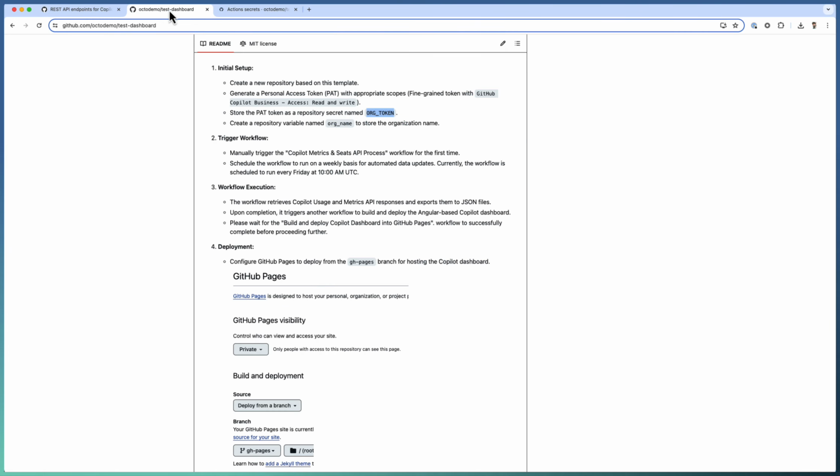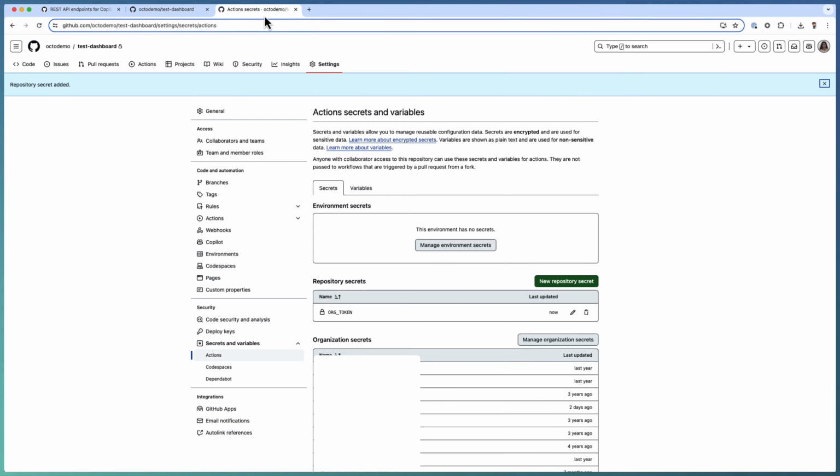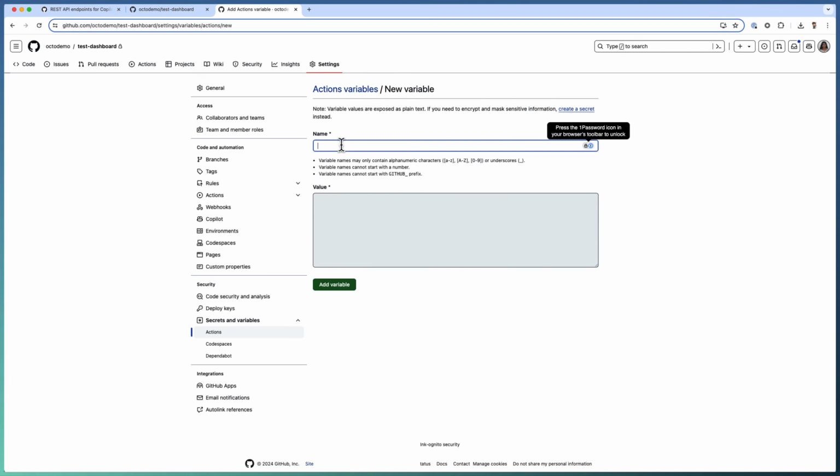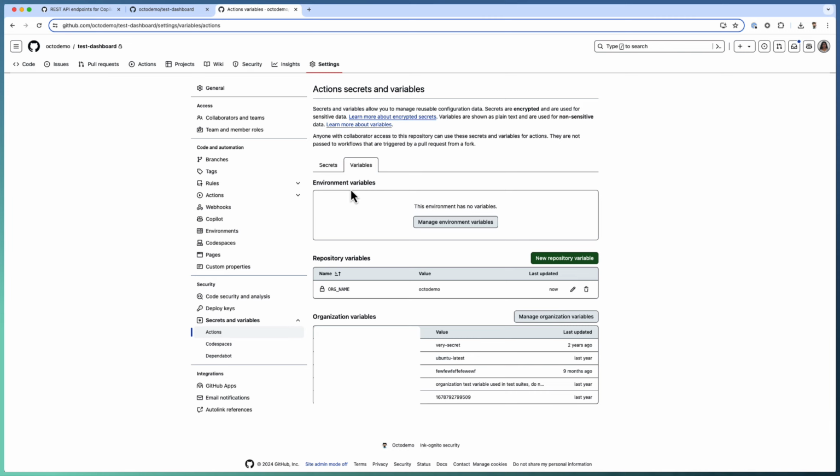The next requirement is you need to pass the organization name. Whichever is the organization, go to the variables section and define the organization name as a new variable. So here I'm passing the org name as Octodemo. Added this variable. So there are two settings: one is the secret, that's a PAT token, then a variable. Now the repository is ready.